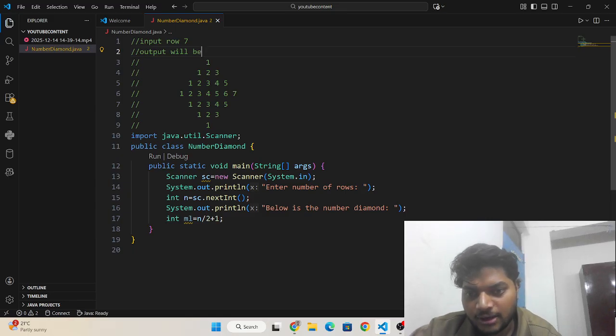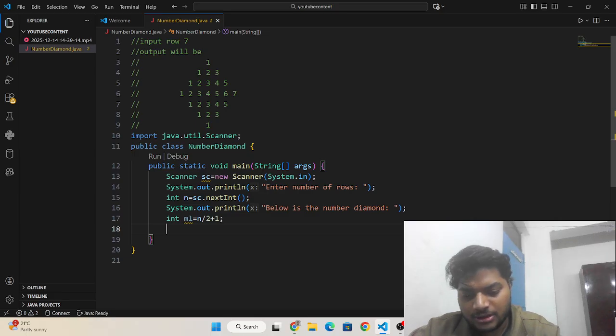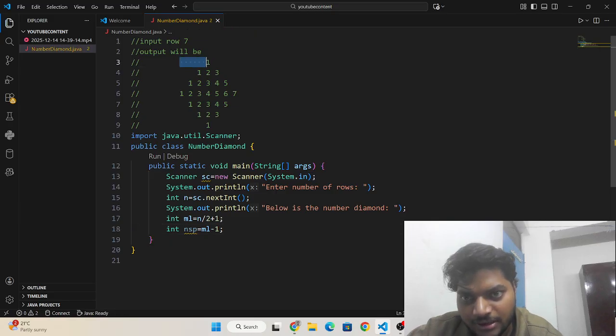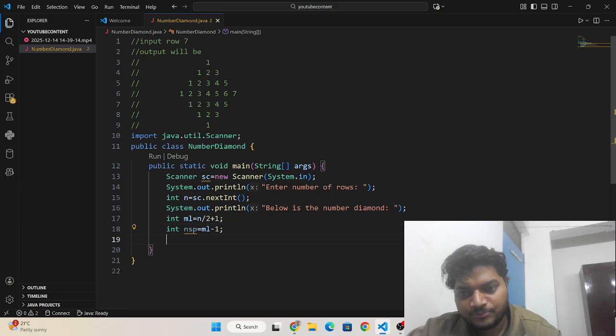Now the number of spaces to the left of the elements in each row, at maximum, will be ml minus 1. ML means the middle row, which is 4, so 4 minus 1 is 3. The number of spaces to the left of the number will be 3: 1, 2, and 3, here and here and here. And that is the maximum number of spaces in a row.